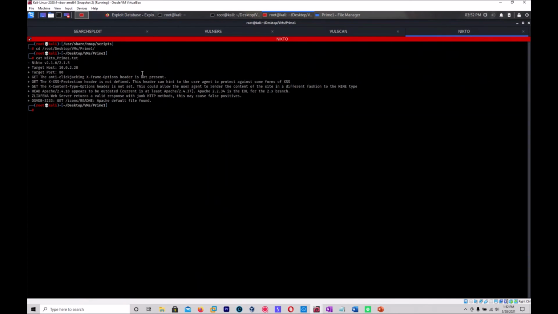Nikto is our next tool here, and as we see, we have the results that we ran here. Nikto is run by calling the application, -host to specify the host. And if we want to save it to a file, we use -output, and we put the file name like so. And that will, of course, run Nikto against this host and save this to a file.